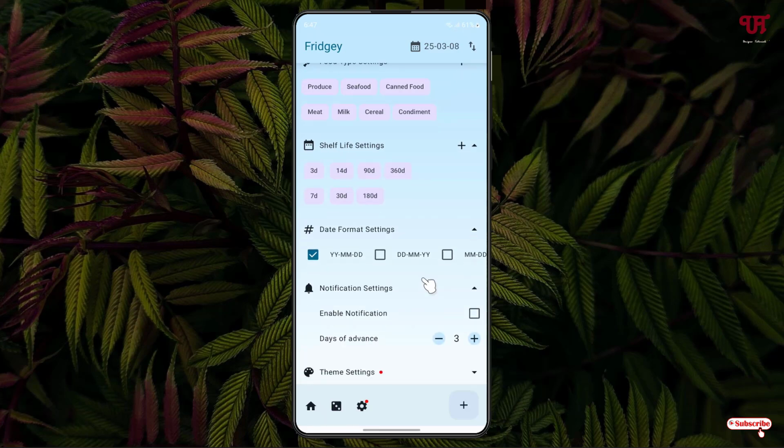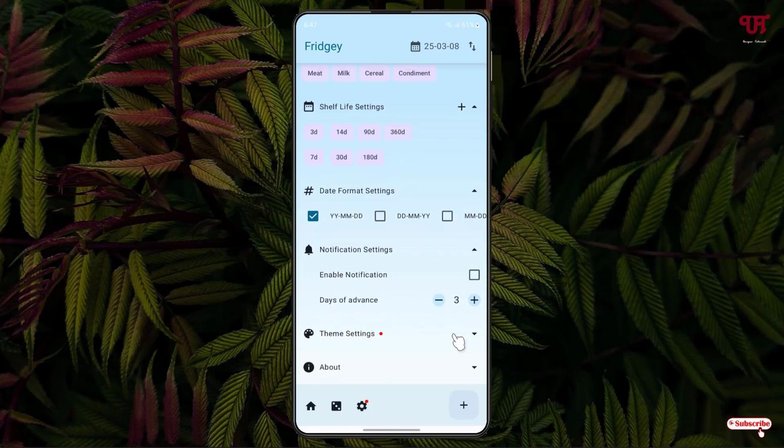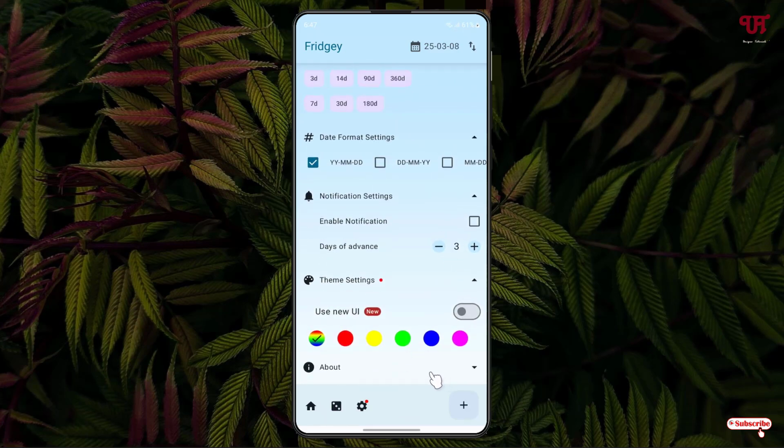Notification settings, you can enable the notifications. Theme settings, so you can customize the themes, and the last one is about the application.